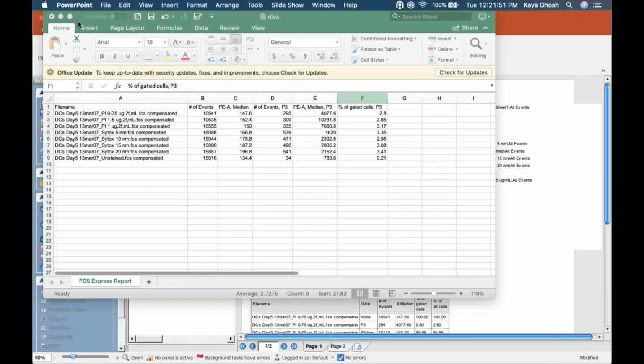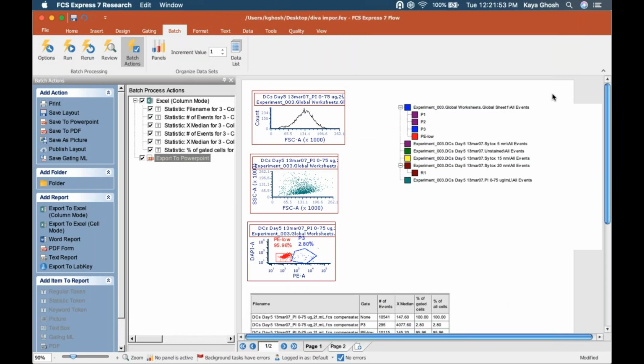Okay, so without further ado, I'm going to take you through the Accuri import. We're not going to do a batch process with the Accuri. It's going to be really quick because I just want to show you that the importer works almost exactly the same as the Diva import.